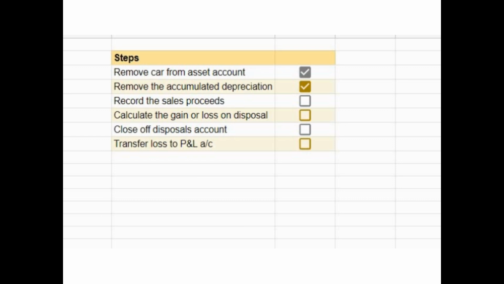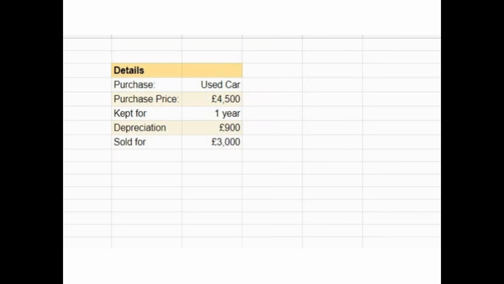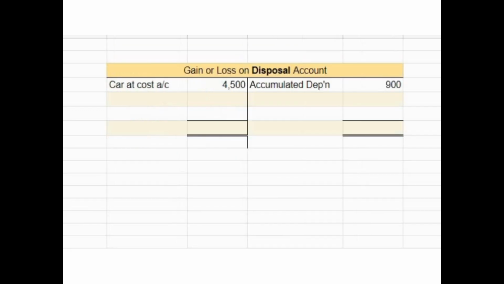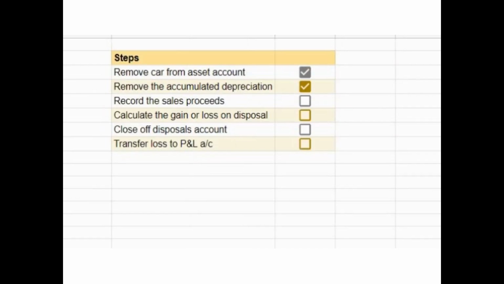Okay, now record the sale proceeds. So the car was sold for £3,000, and that's recorded in the disposal account. The double entry would be debit bank £3,000, and we need to credit the disposals account with £3,000, putting in the sale proceeds. So I'll do that now. And so let's have a look. So we've recorded the sale proceeds.